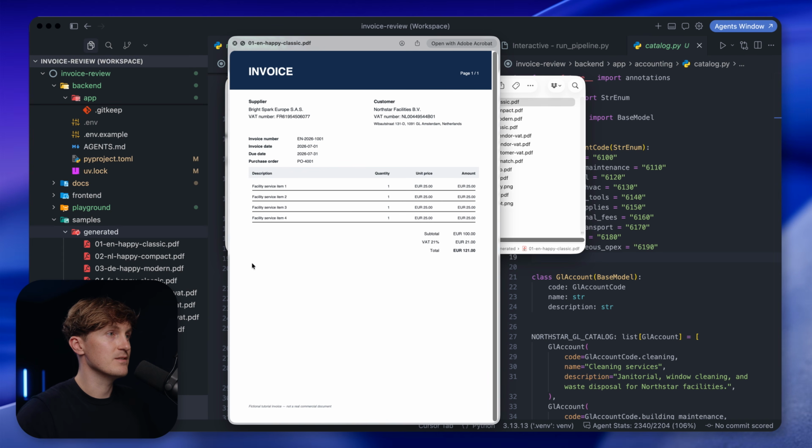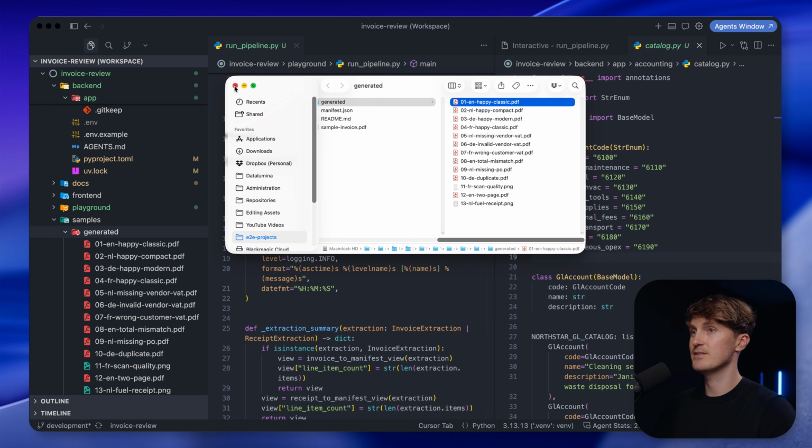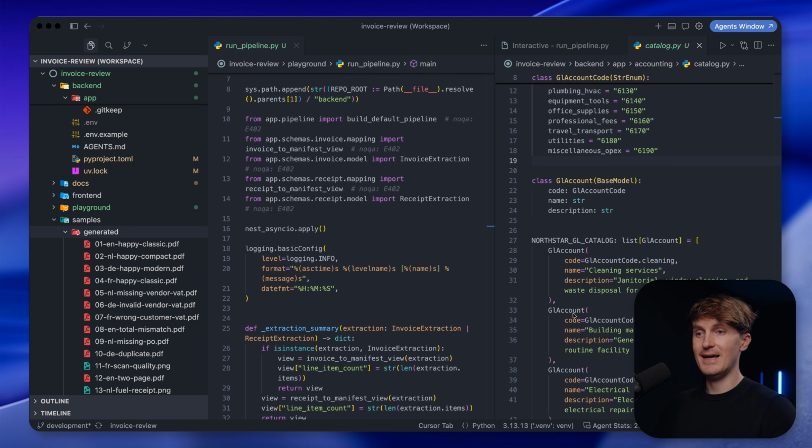What type of invoice is it? So what we got, Bright Spark. We got, okay, this is random stuff. So I think it actually worked. It makes sense that it's the ambiguous general ledger account. So that's good.